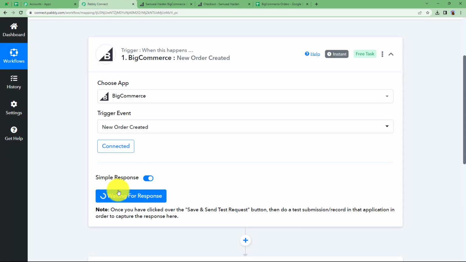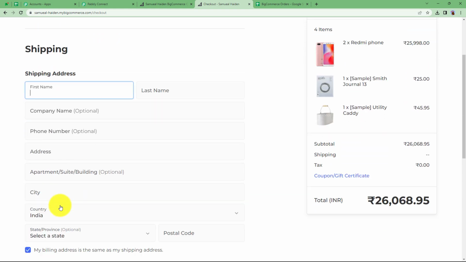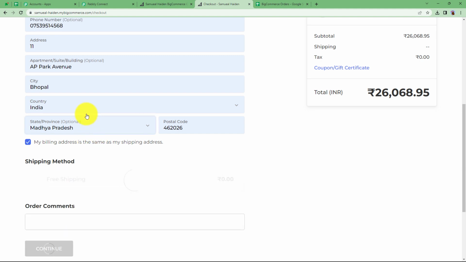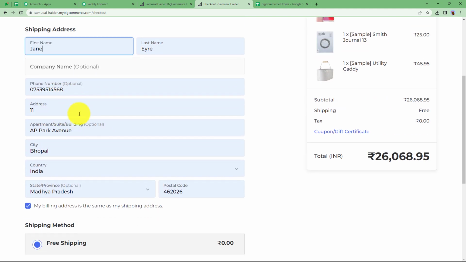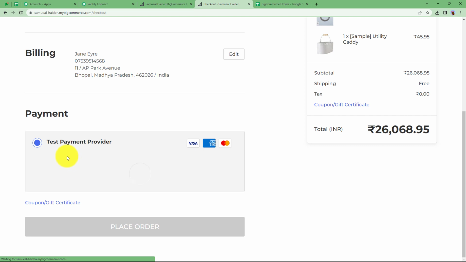Here it's still waiting for a response. We are doing this sample checkout right now. Let us enter the email address, continue, and enter our shipping details. These are the details that I have filled in: my address, my contact number and everything. It is a free shipping order. If you want to add more comments to your order, you can do that. Otherwise, click on continue. Now the payment will be done over here.